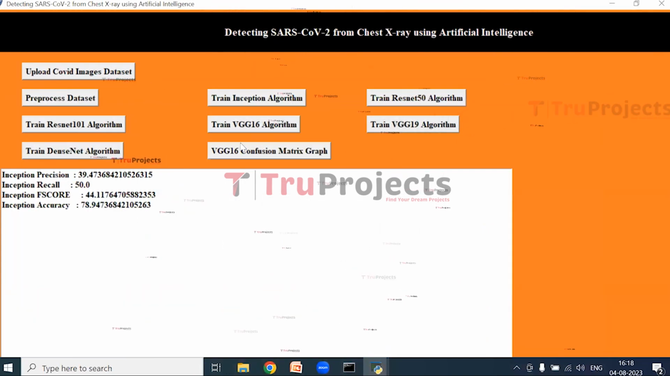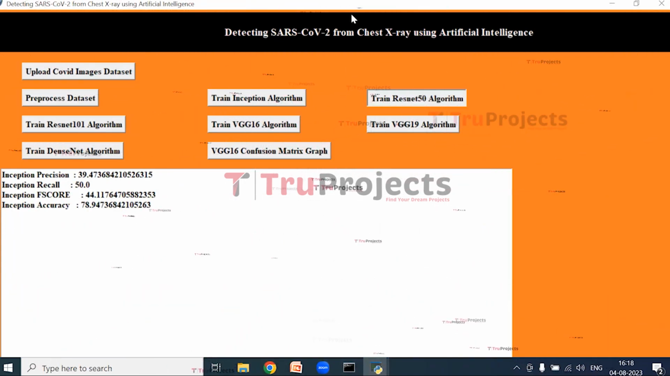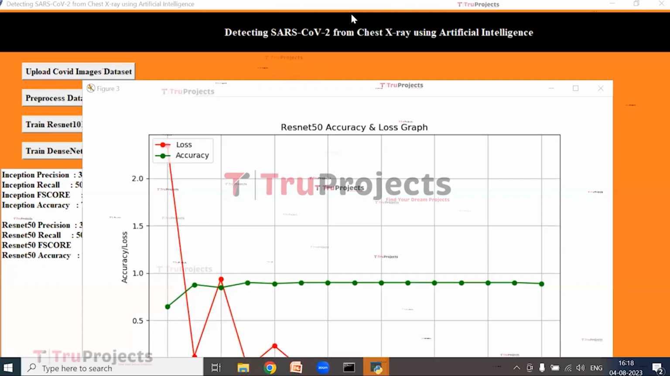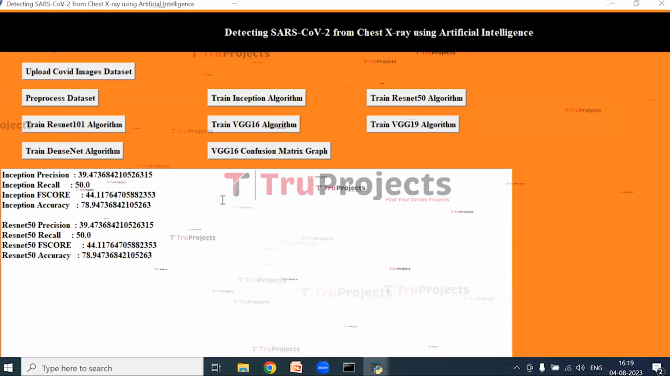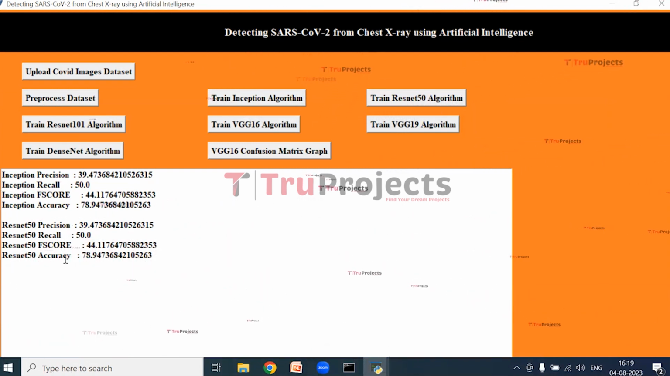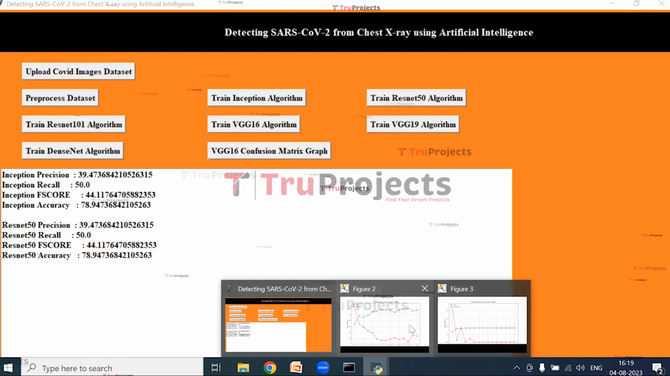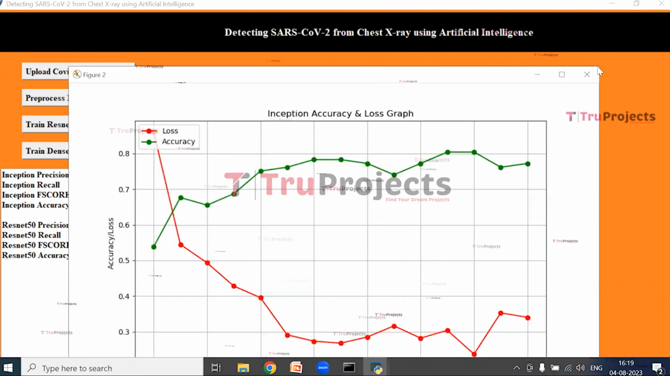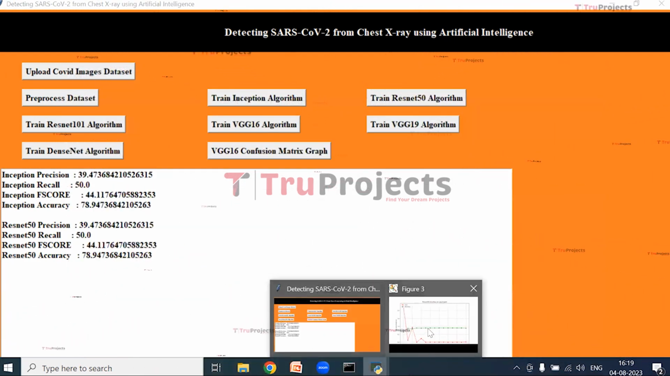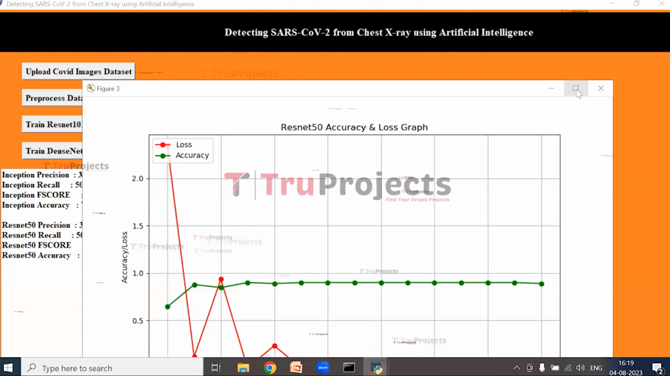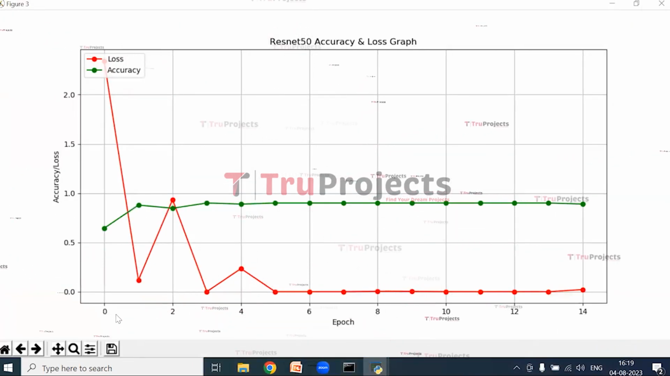Now close the graph. Click on Train ResNet 50 algorithm to get its accuracy. After training ResNet 50, we will get its precision, recall, F-score and accuracy. And this is the ResNet 50 accuracy and loss graph.